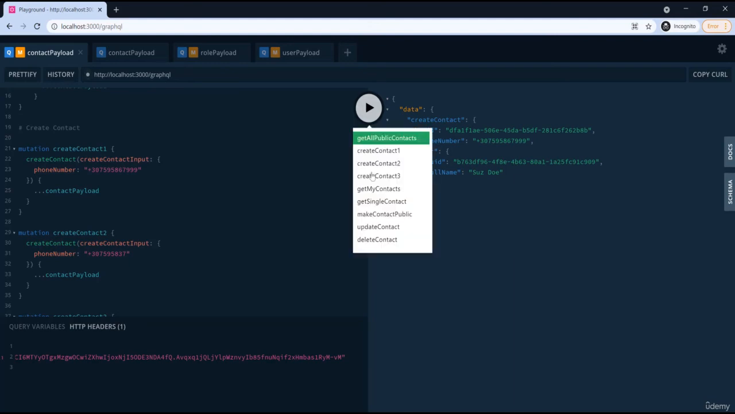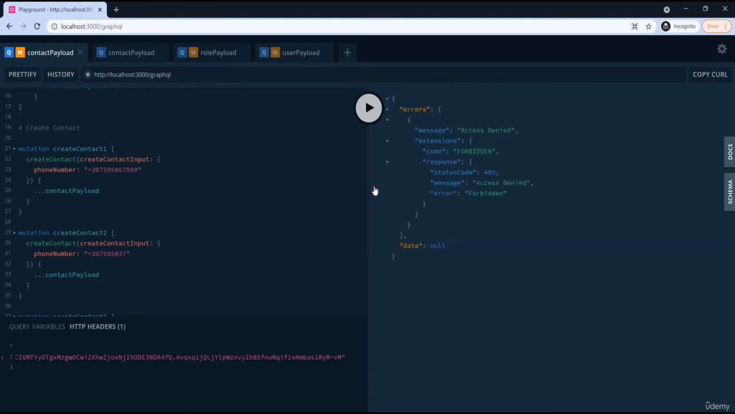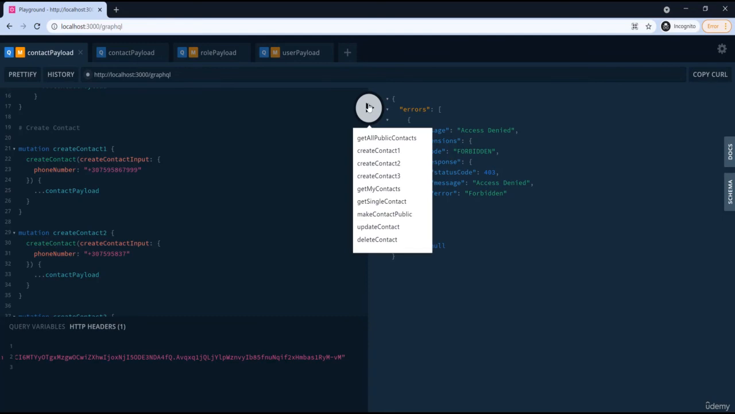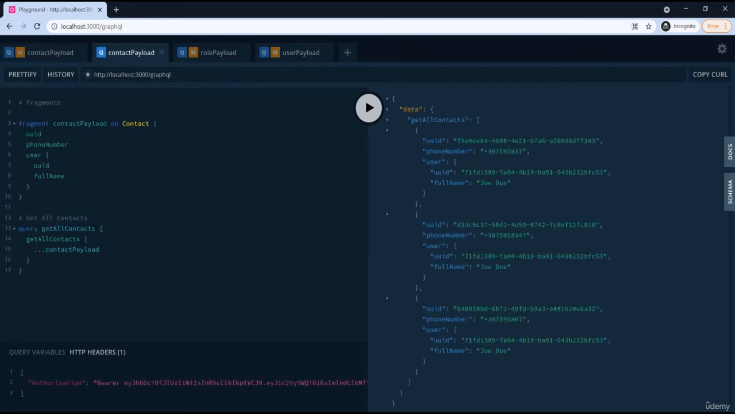Now if we try to get my contract, remember Susan has got a role to view contract, but this is the permission for view my contract, so she doesn't have permission to view it. Let's go and see. As you can see, she has got access denied. Now she can't view a single contract, she doesn't have permission, but let's go and see if she can view all.